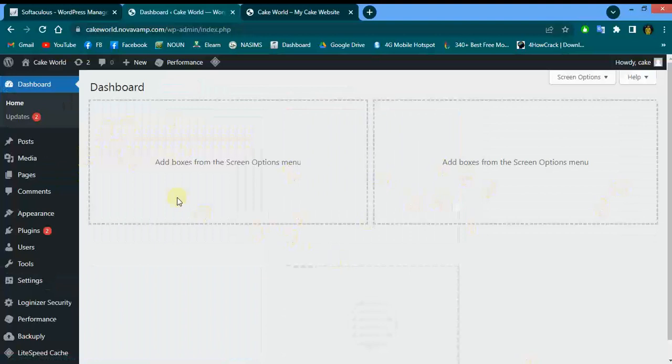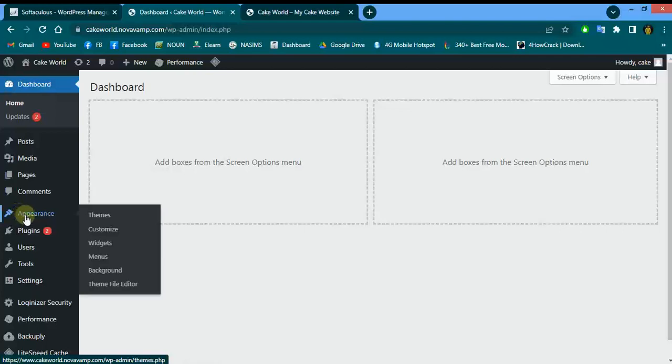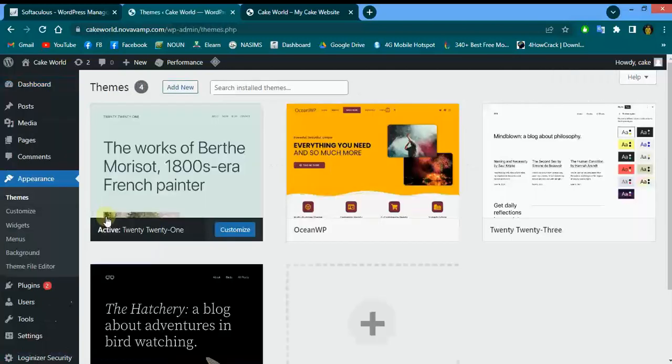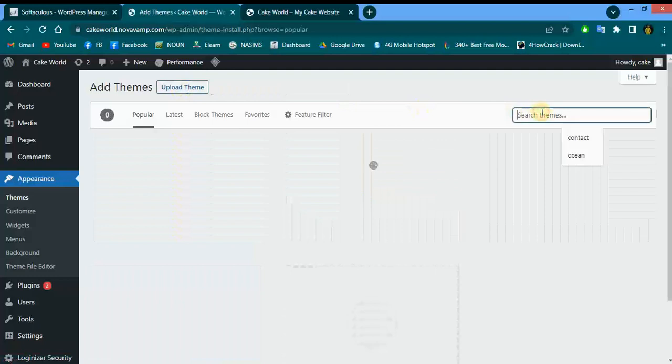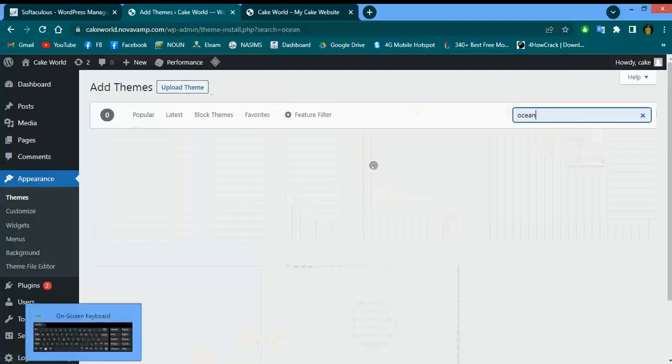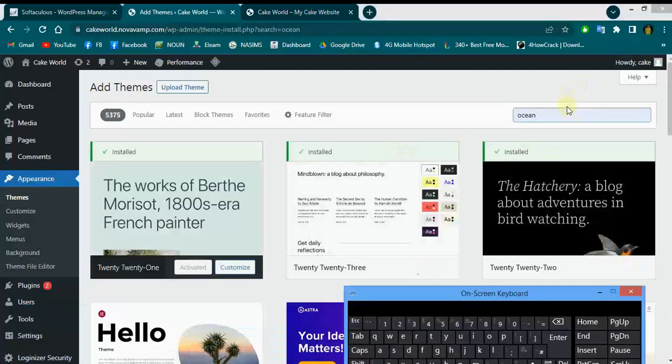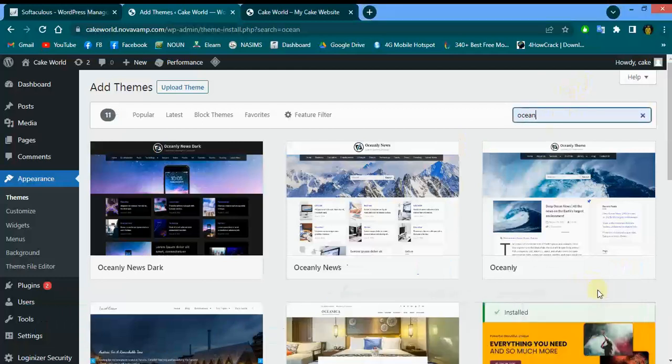Okay, now the first thing to do is to add a theme. We need a theme for our website. To do that, go on to appearance. You can see it here. Under appearance, click on themes. When you click on themes, click on add new. Search for Ocean WP. That is what we are going to be using as our theme. There are other themes to use, but I prefer to use Ocean WP for this class.